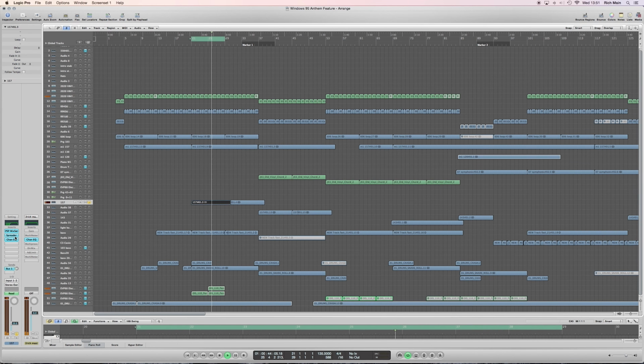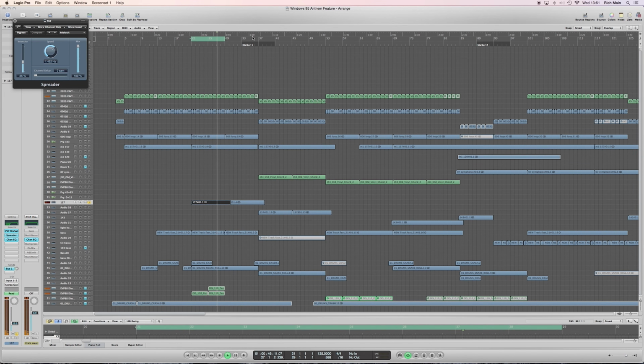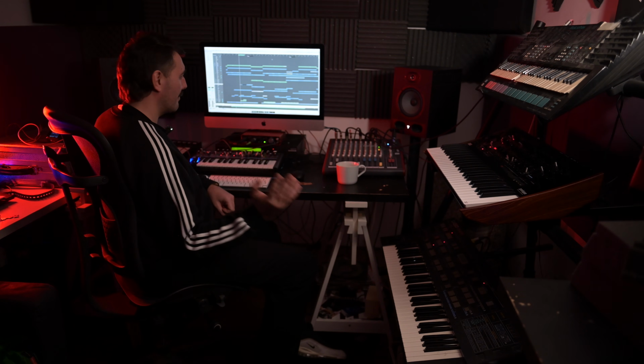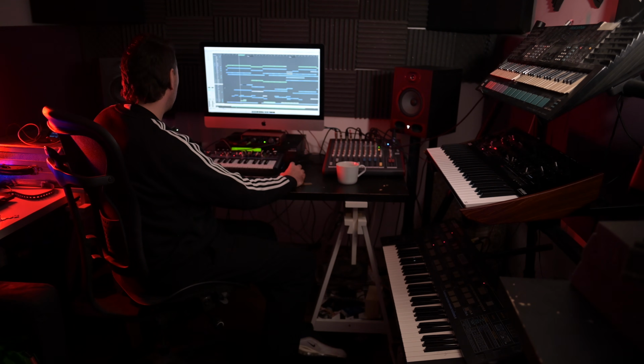I've actually added just a little stereo spreader, to make it even a little bit wider, because I think it's quite nice to have that balance between the stereo width in that mid-range, and then everything below 200 hertz is very mono, so it's quite nice to add a bit of that depth there.